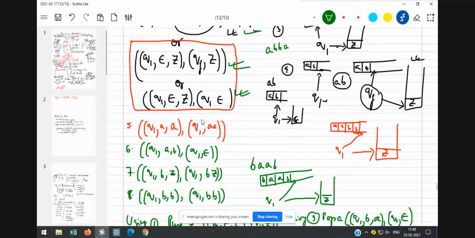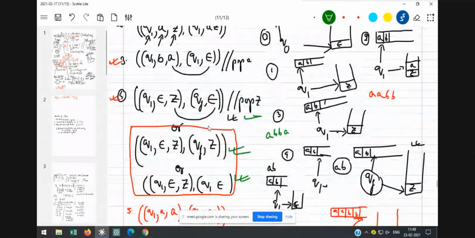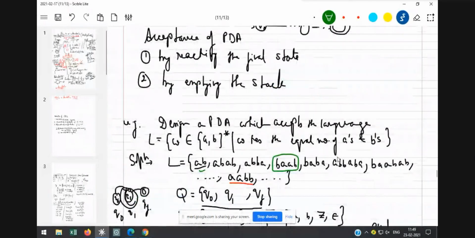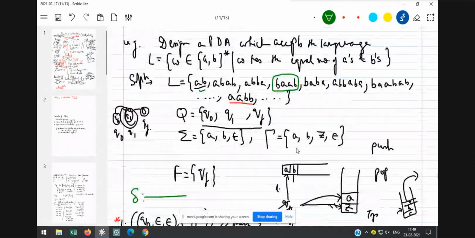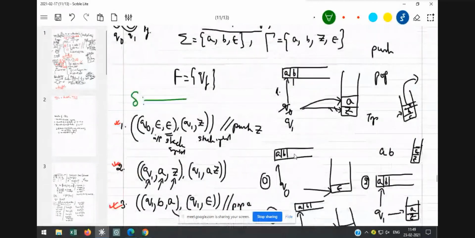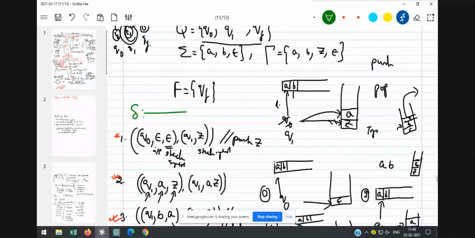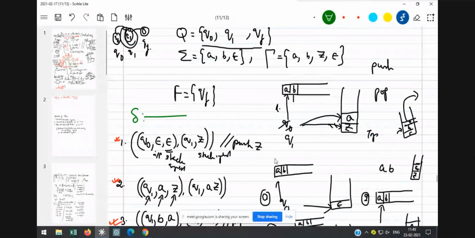My advice to you all is to go back and select another random string and try it out by yourself. In my example, I have combined both. It's not wrong, you can combine it, but go back home and do it separately. One, design a PDA by acceptance by reaching the final state. Another one, design a PDA by emptying the stack, separately, for the same example.